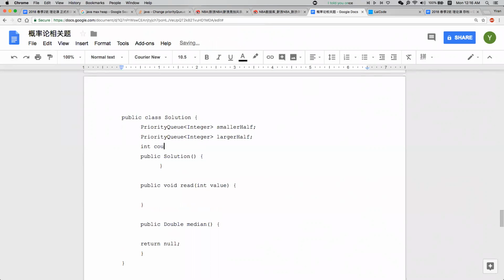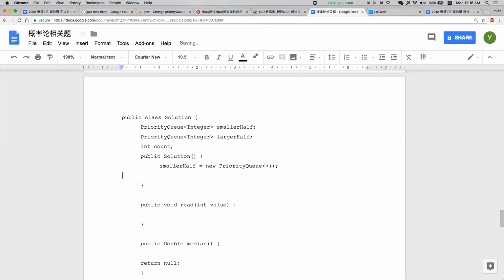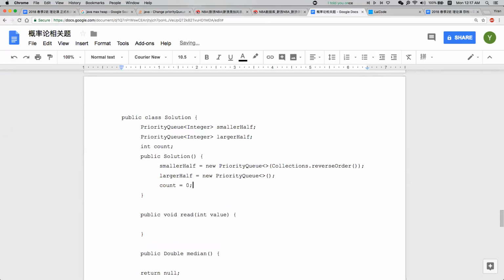And we also need a count, right? So the solution: every time we create an object, we want the smaller half to equal a new priority queue. The smaller half should be the max heap. For the max heap, we need Collections reverse order. This one is a new priority queue. That one is the min heap, so we do not change anything. And count equals 0.